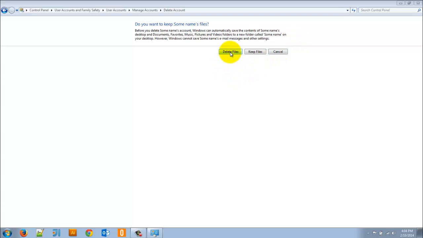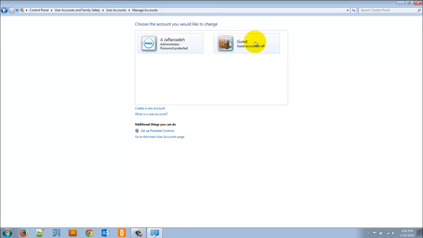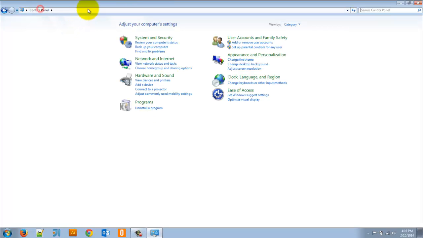Or you can just click delete files and it would delete them permanently. So I'm going to click delete files. There weren't any files to begin with, but I'll just click delete files and delete account. One other thing you'll notice up here is this bar always shows me where I am. Right now I'm in the manage accounts folder, and this is the way I got here. So I like to call this breadcrumbs because you can see where you were up there.